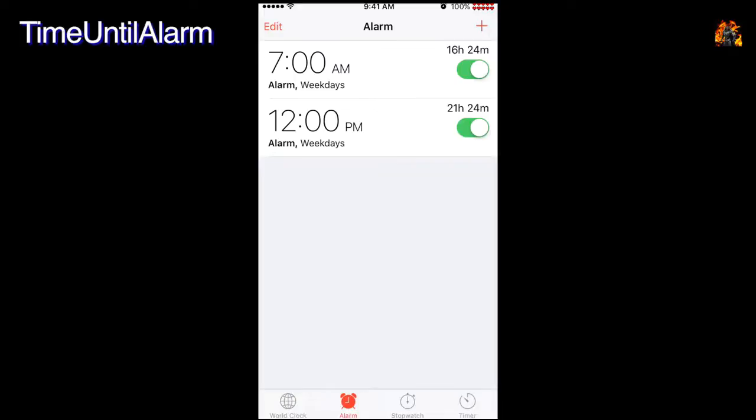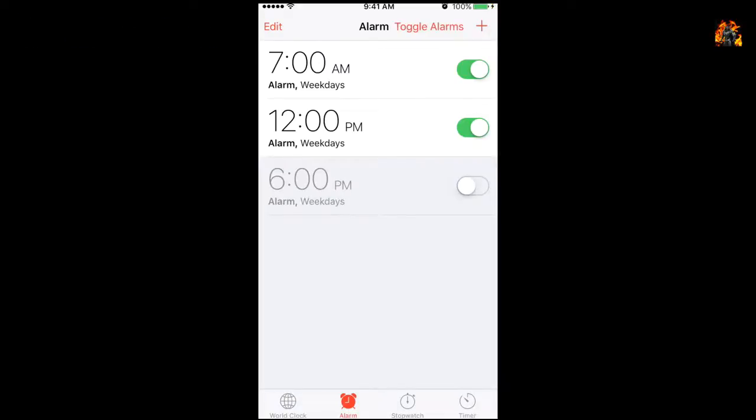Every alarm will now display remaining time just above the alarm on-off switch. Alarm Control is a useful tweak that modifies the clock app. You can turn off or on all alarms at once using the new toggle switch at the top like this.